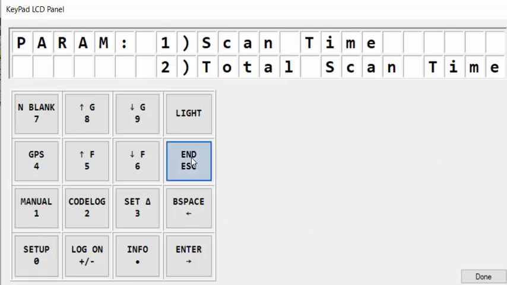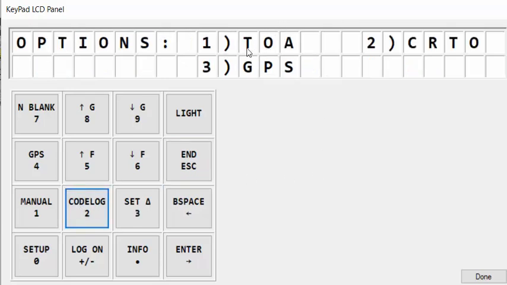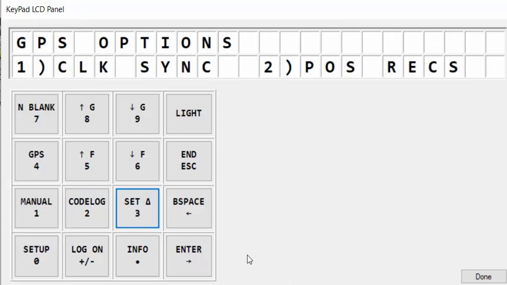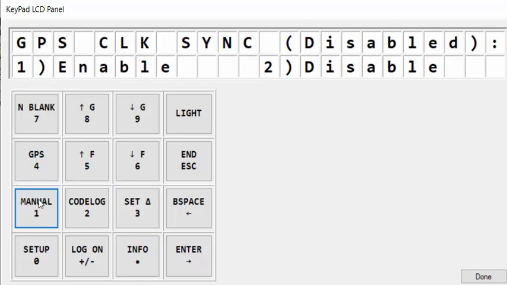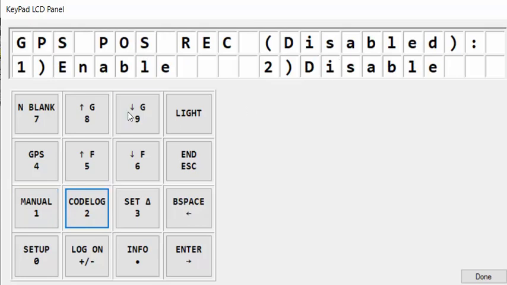Hit end escape to jump back up into the previous menu, and you can select 2 for options. Number 1 is timeout on acquisition. It's not required. Continuous record timeout with a manual tracker, you will not require that. But GPS, you can set your GPS for time and positions. So press 3. Make sure you get your clock synced up. So press 1, and then 1 again for enable, and then 2 for position, and 1 for enable.